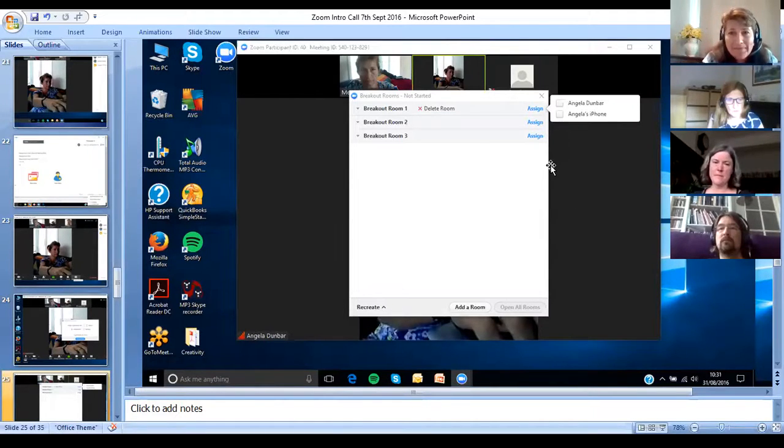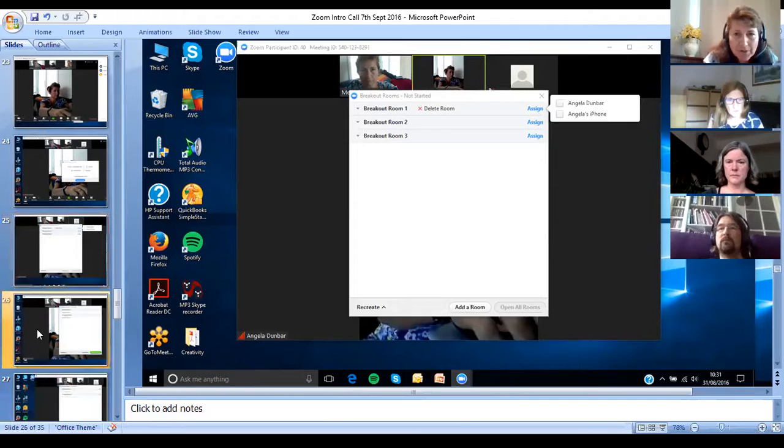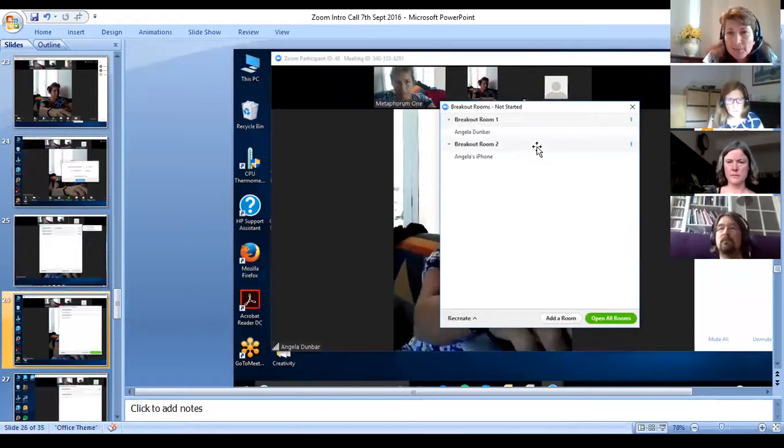But if you only have 3 or 4 people or a smaller group, this is how you would do it. If you clicked on manually, this is the screen that comes up. You could click on assign, and it will give you the list of delegates. You could just click on, right, I'll assign myself to room 1, and I'll assign my iPhone to room 2. As I say, unless you've got a very small group, that's probably not a good option. So automatic is pretty easy.